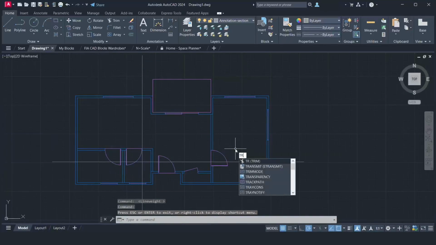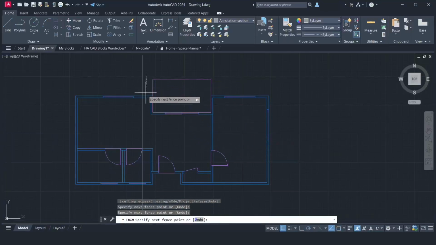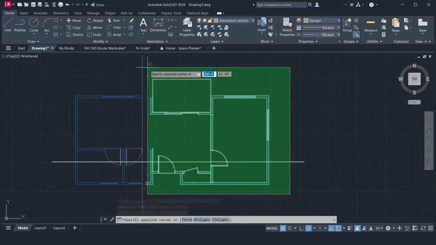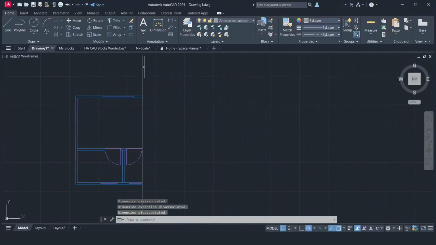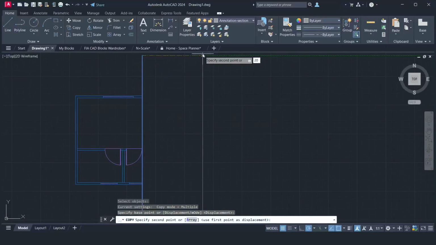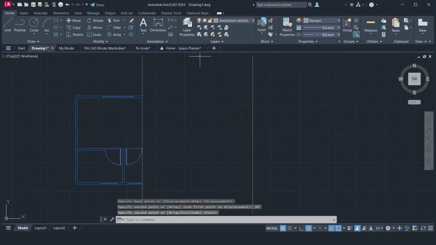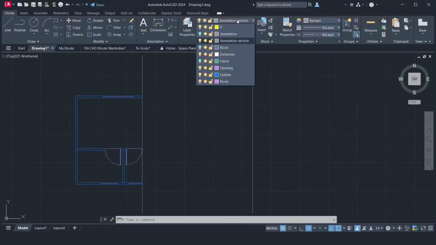Use trim command to trim this part of the floor plan. Select these objects. Delete them. Make copy of this section cut. Draw lines from the intersections of these lines to that line. Let's change the current layer to the 0 layer.